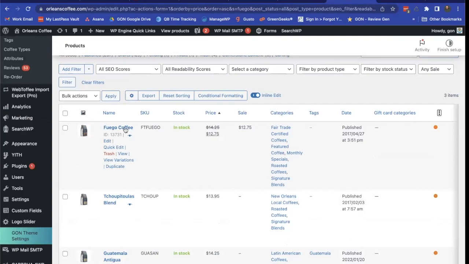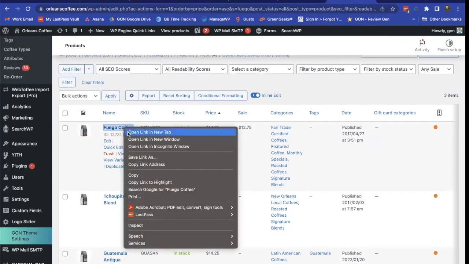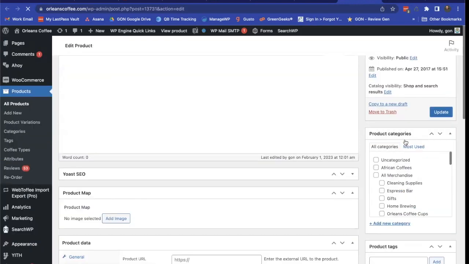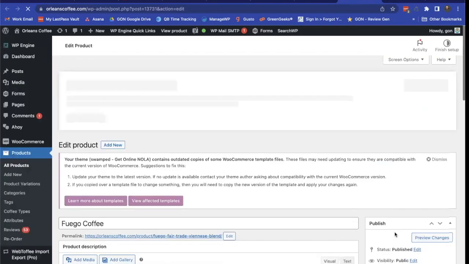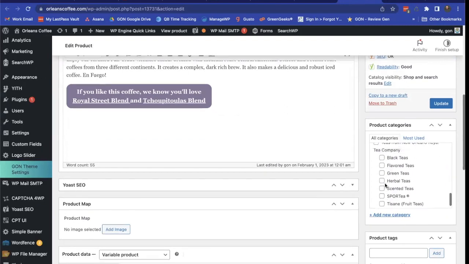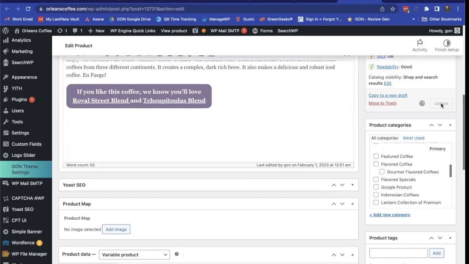You can see here Fuego is the special from last month. So I'm just going to open it in a new tab. And here, both monthly specials and featured are product categories. So we need to unclick monthly specials, unclick featured, update. We'll go through and we'll do that for all of the Orleans coffee products.